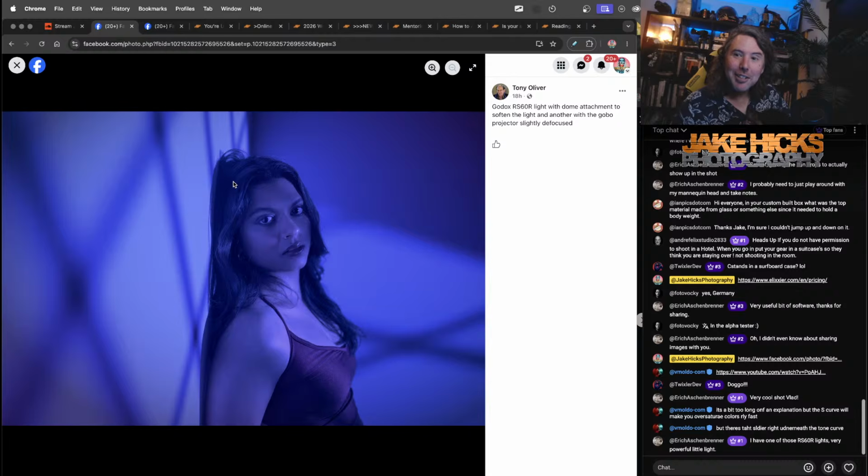Dogger, I know, bless him. Yeah, he's been lying underneath the desk for 3 hours or something, so he's bored. Yeah. It's a bit of a long explanation about the S-curve. It will make you oversaturate colours really fast. Okay. I mean, yeah. But there's that slider underneath the tone curve. Oh, there is. Okay. Oh, yeah, I know what you mean. Okay, I'll have a look.